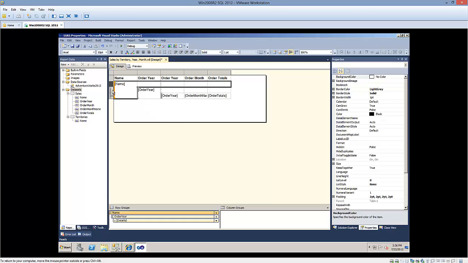You'll notice now that name is at the top, order year is below it, and then we have our detail row.